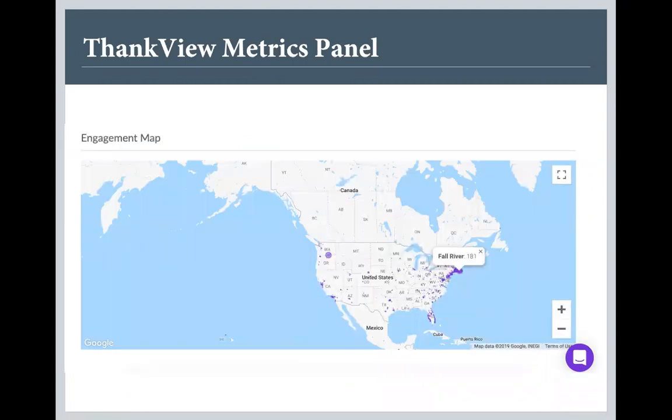The metrics panel also features this really great engagement map. This is a screenshot of basically everywhere that we're sending ThankView, so all over the country. And if you hover, you can actually see how many people you have in a designated area. And so Fall River is right outside of our campus here in Dartmouth, Massachusetts on the South Coast. And so it's not surprising that we have people right in the immediate surrounding area.